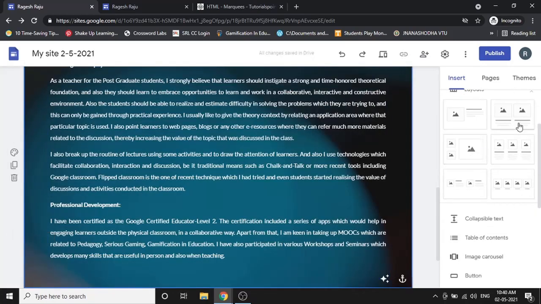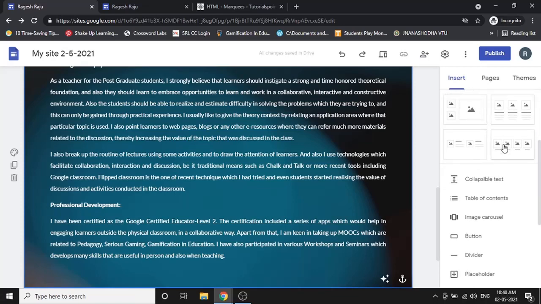Google has given a better option to add things. The first layout is an image on the left side and text on the right. Next, there are two images in a column with text below. In this layout, there are two small images and then one big image on the right side. Similarly, you can do that.